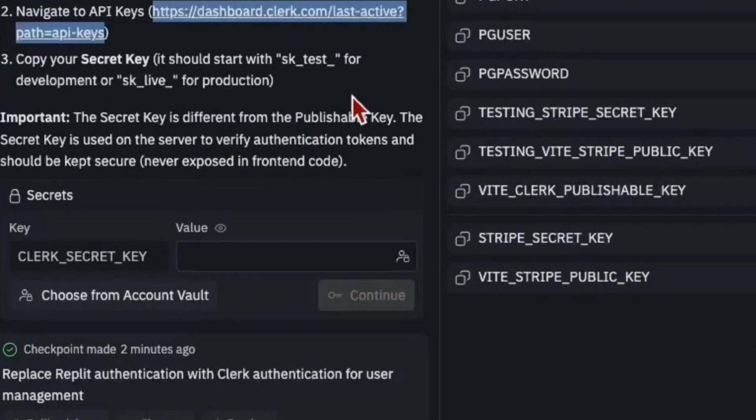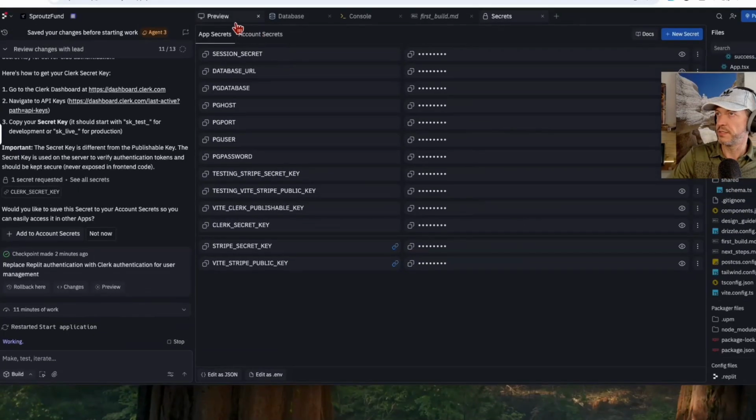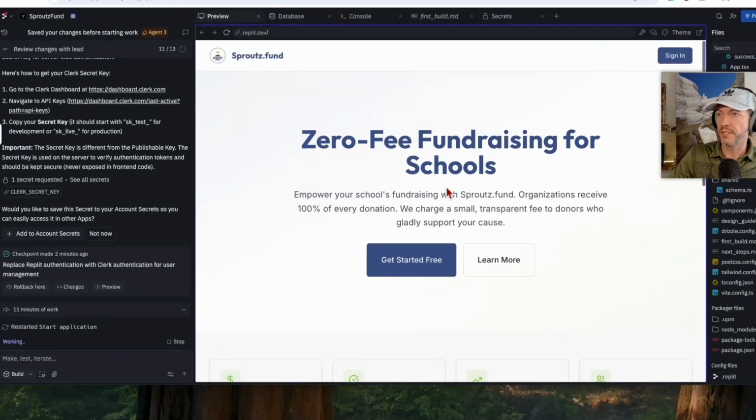Okay, here it is now ready for the secret key. Paste that in here that I've copied. You can just follow these steps here if you're doing the same thing. And we are going to click continue. Let's see how close it is to being finished up here.